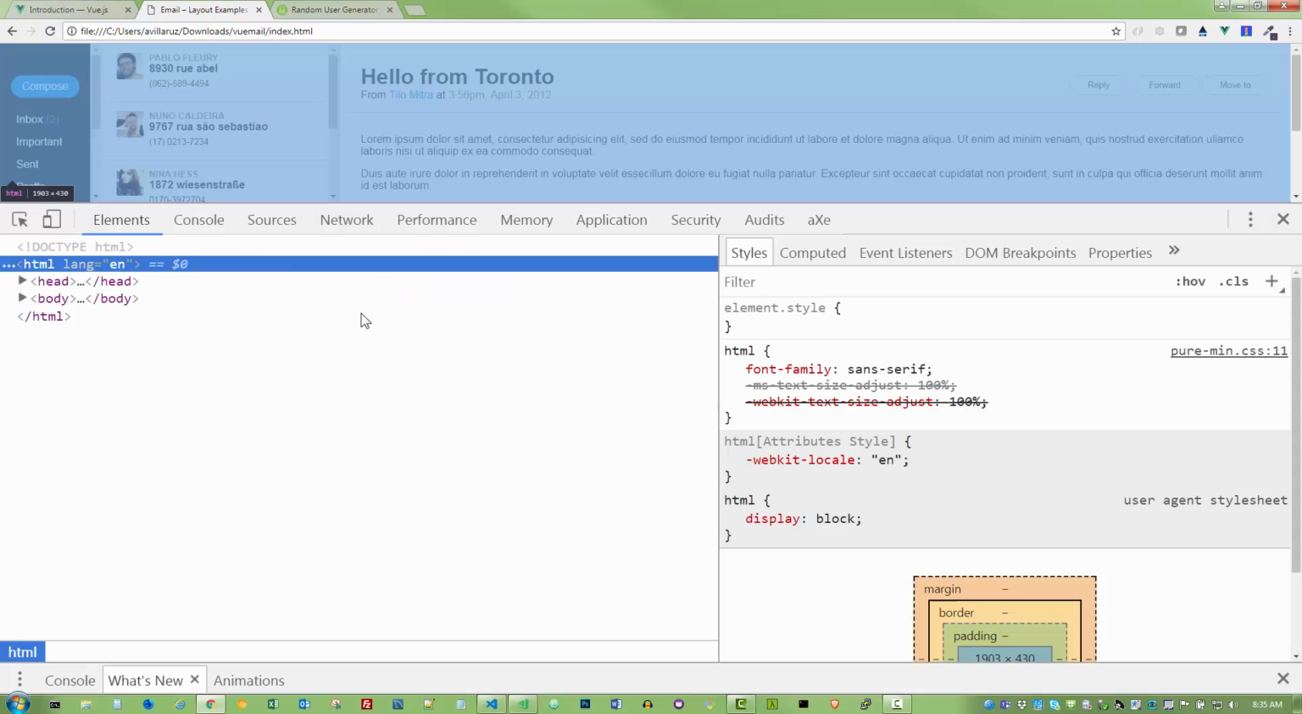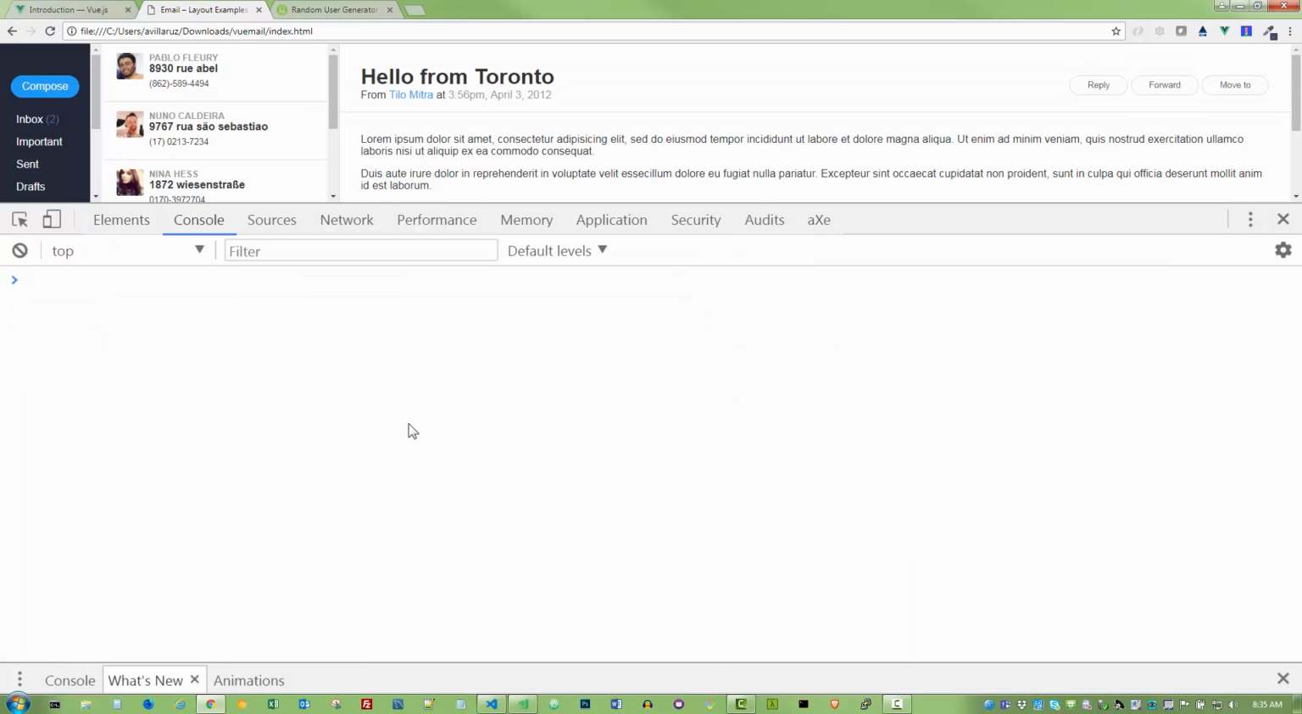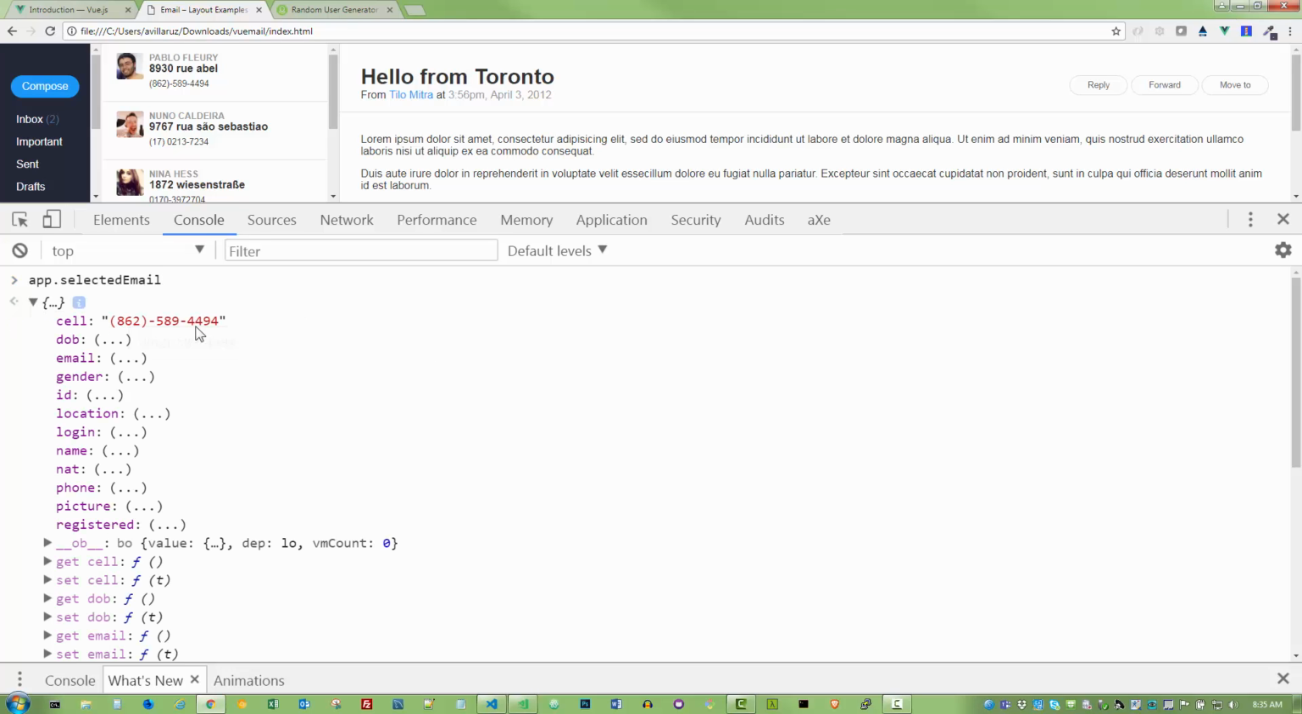So let's go ahead and inspect it. Let's go to the console. Let's access our selected email variable. And currently it should be set to the first one, 4494. Does that match 449? Yep.